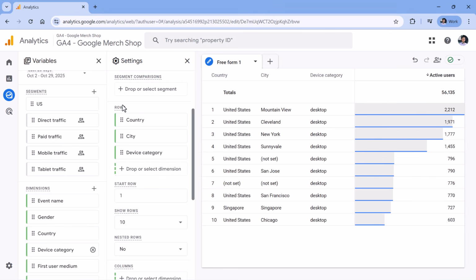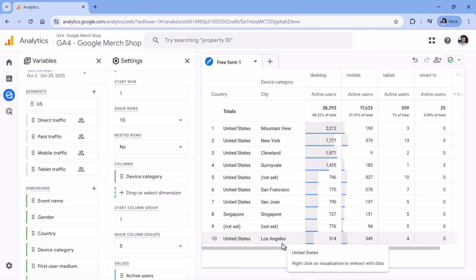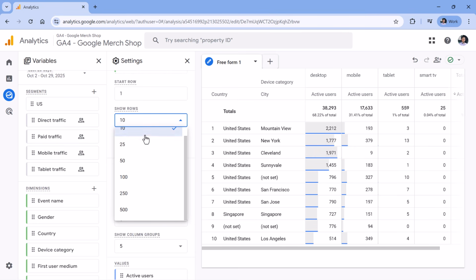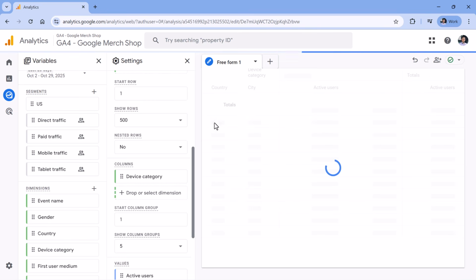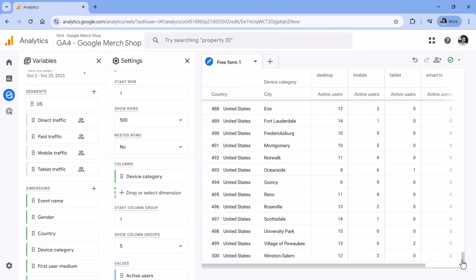When you double click it, it automatically is added to the rows. So I will drag it and drop it to the columns. And here we have different combinations. By default, explorations show 10 rows, but you can increase that number from 10 to up to 500. So let me do that. Although I'm not sure whether they will have that many combinations, but they do, of course.